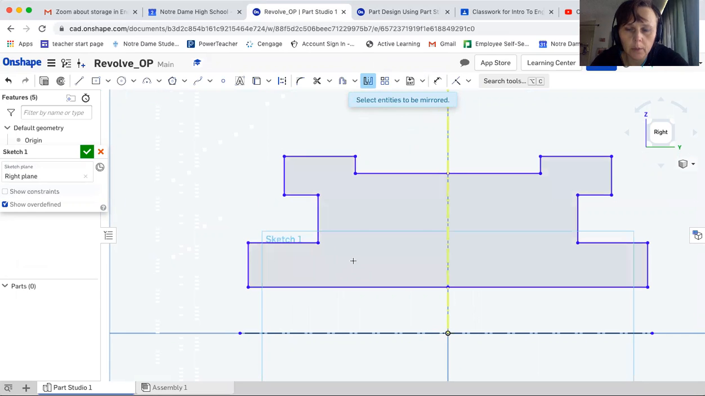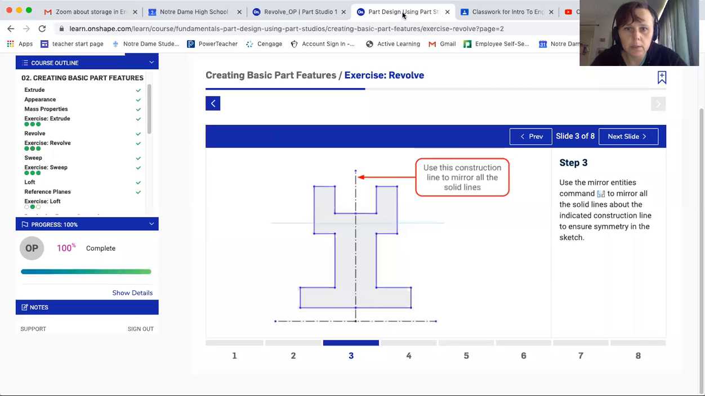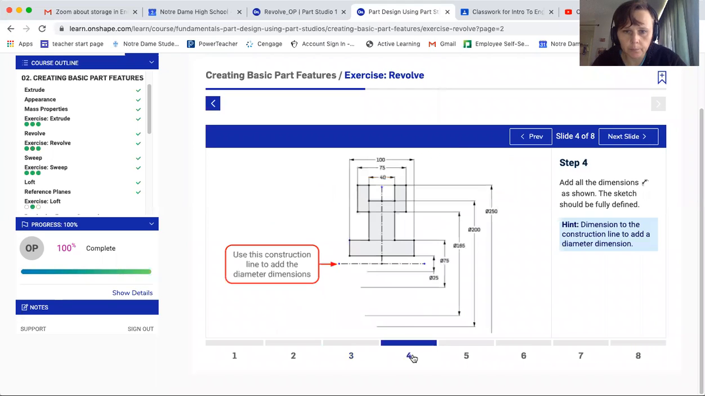Okay. Escape. Let's see what's next. I have to dimension, and you see I have to dimension relative to this construction line, which is going to be the axis around which I will be revolving my feature. That's why I will be dimensioning a diameter. Diameter, not the distance to the line, but the diameter, because it will be around our shape at the end.